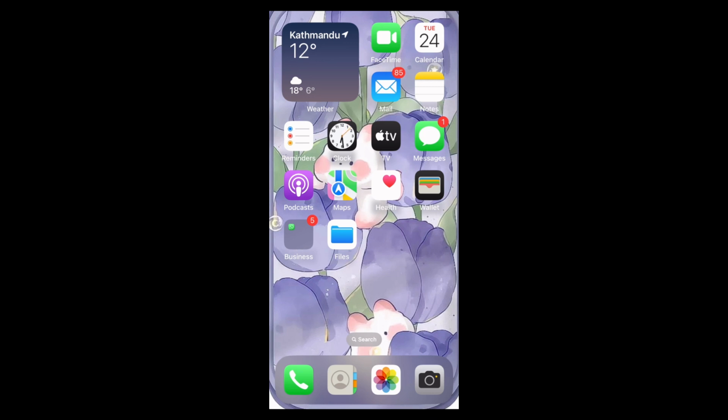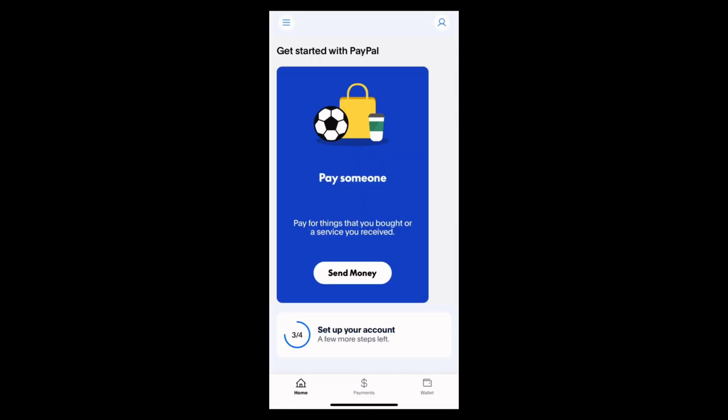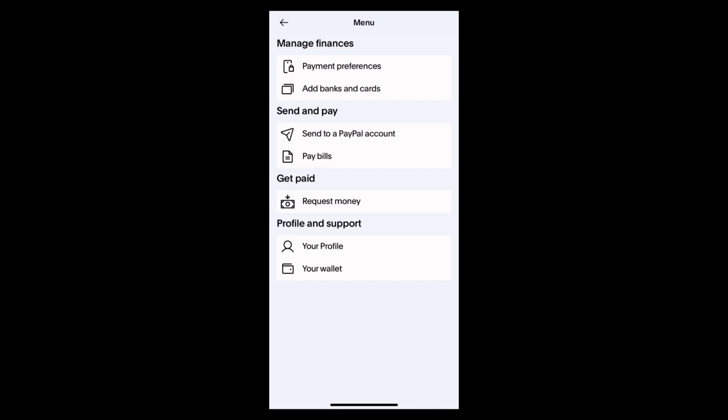First of all, find the PayPal app on your home screen. Now open it. Then here you can find the option of three straight lines. Go ahead and select it. Now here we can find the option of pay bills right here. Go ahead and select it.